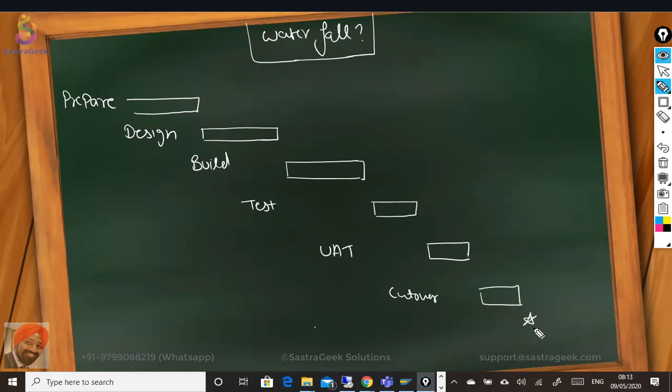And here we will be having a go live. Okay, so this is kind of a waterfall. Why is it called waterfall? Because the structure is like a waterfall. It's like the flowing of water from one fall to another fall to another fall. That's why this approach is called a waterfall approach.